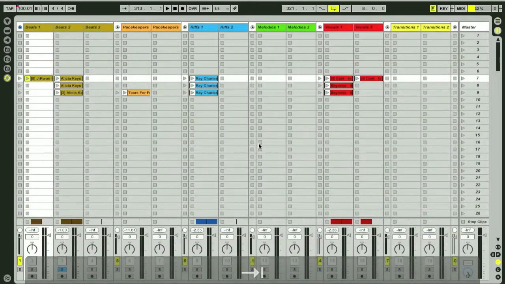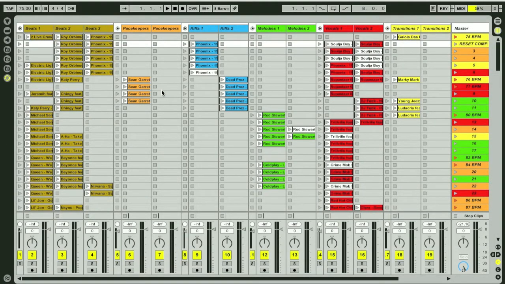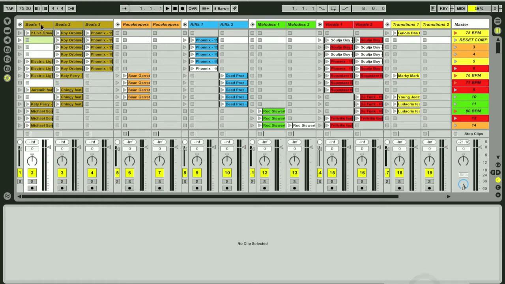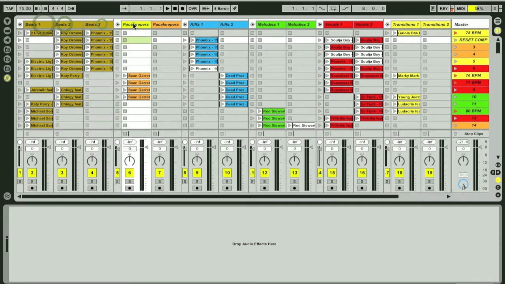So let me show you now how it looks once it's fully set up. And here's how it looks after everything has been consolidated and put into place. First thing I'm gonna mention is that every plugin you use to affect a certain sample, like maybe a stereo to mono or EQ or whatever, is already in the clip, so you won't need any. As you can see here, you won't need any.